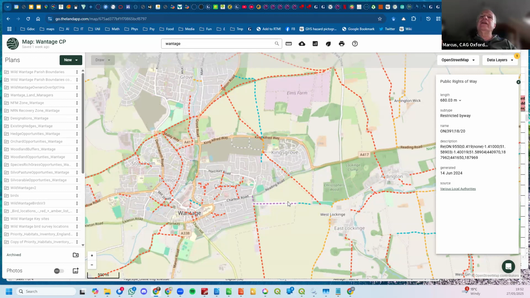And you can see the length of that stretch. That's automatically calculated.